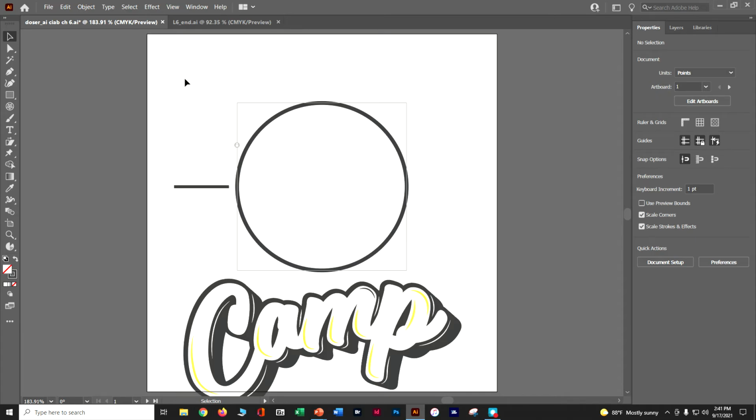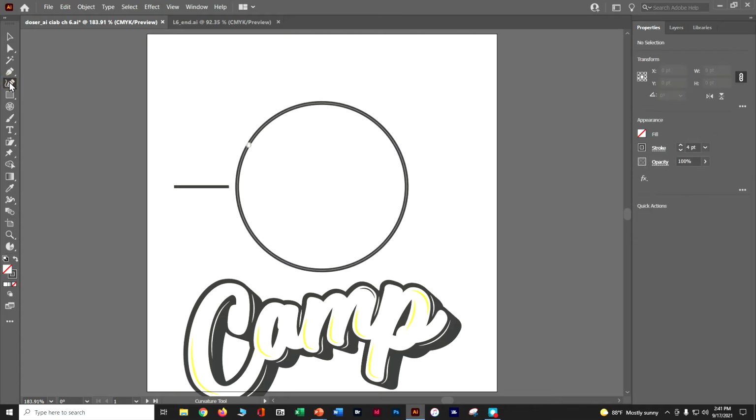Now we're going to find the curvature tool, which is like a pen with a little string off of it. From there, we want to make sure our fill is set to none and our stroke is a dark gray. Let's pick this second from the black one. No, first from the black. Yep, first from black. And let's make our stroke weight about 4 points, so it's exactly where we want it to be.